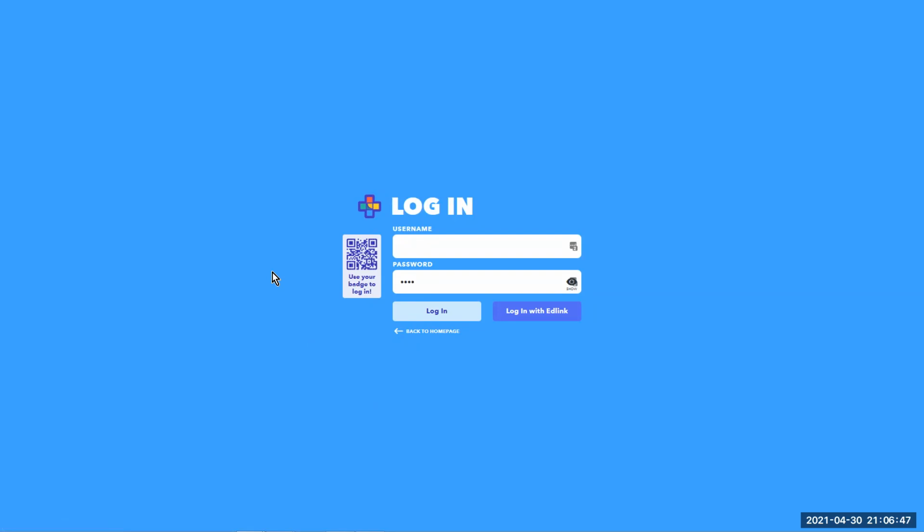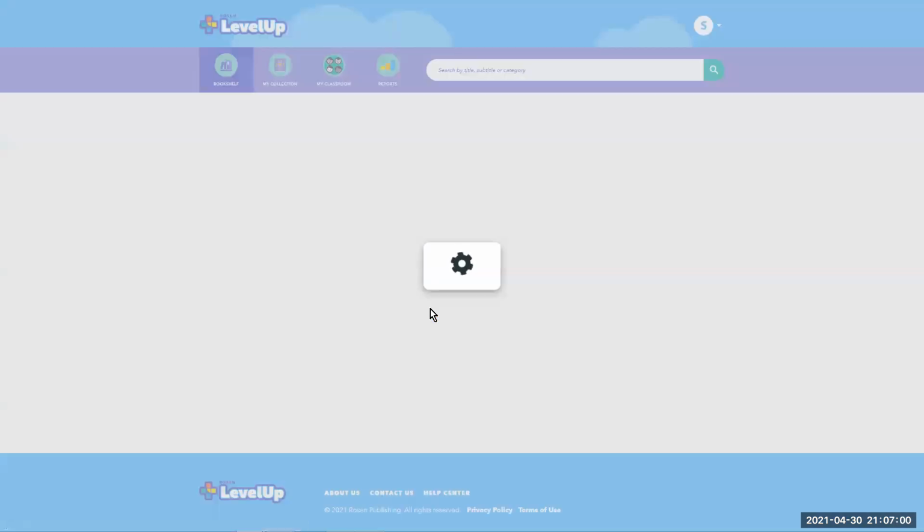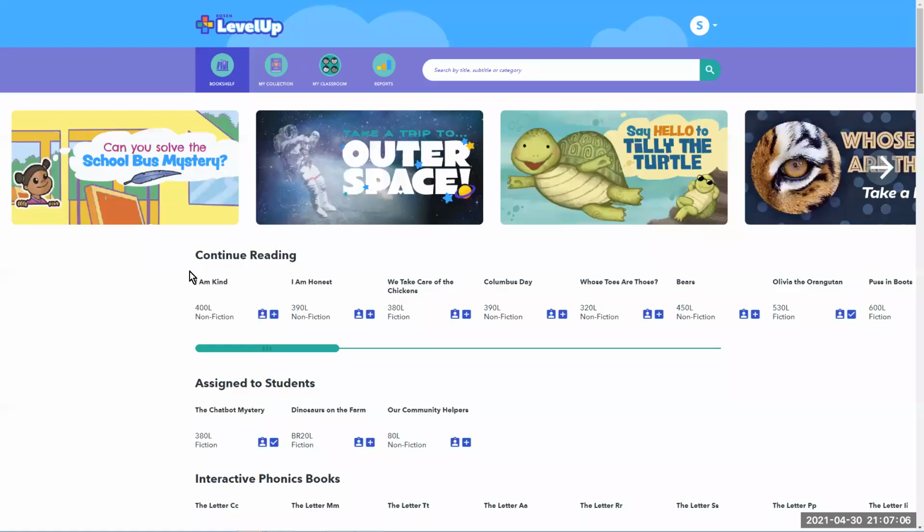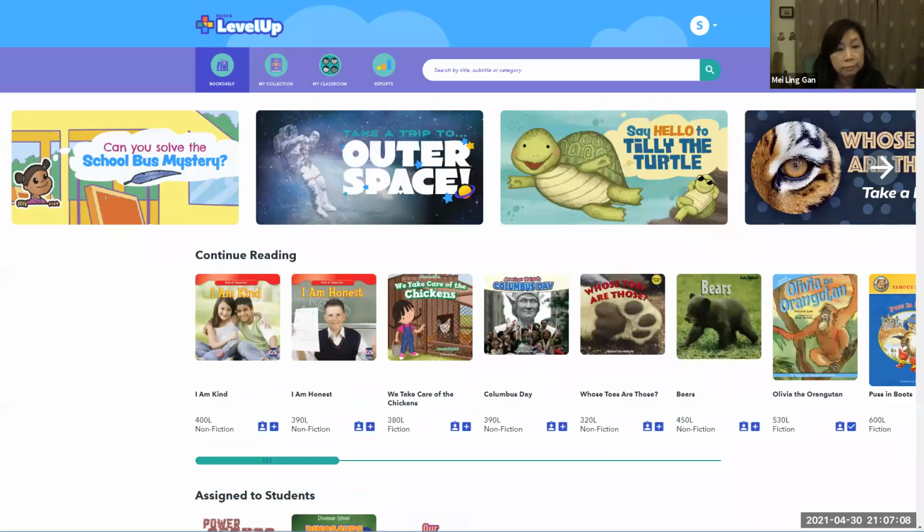I just printed out the QR code for some students. But I'll just log in as normal like everyone else will. Okay, then log in. So I'm logging in now as a parent or a teacher, which is everyone who's in this room right now.